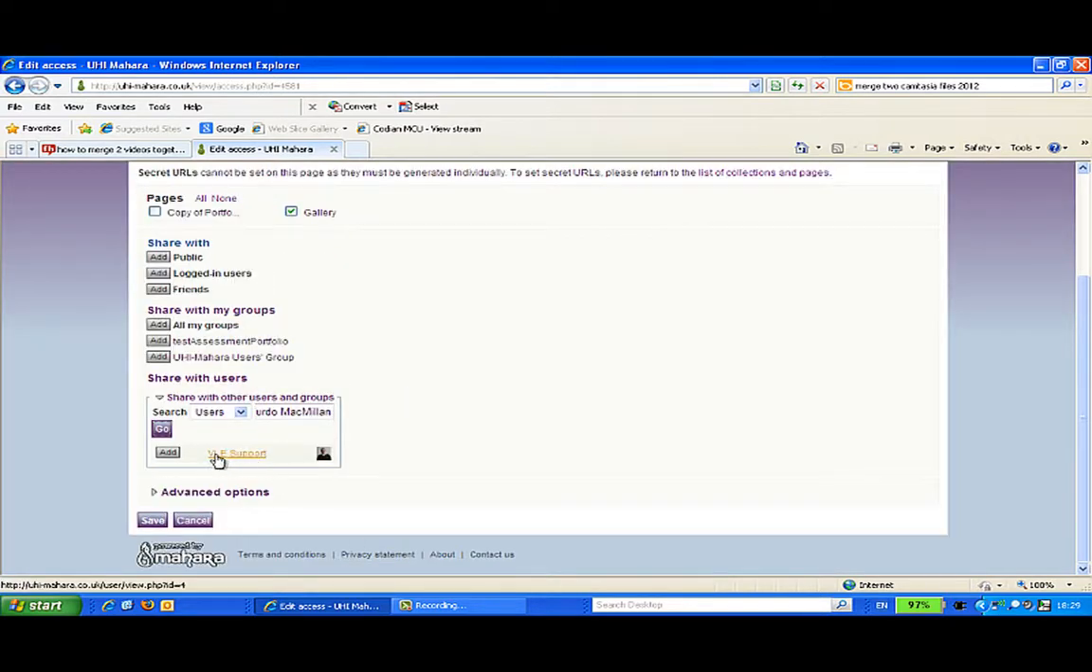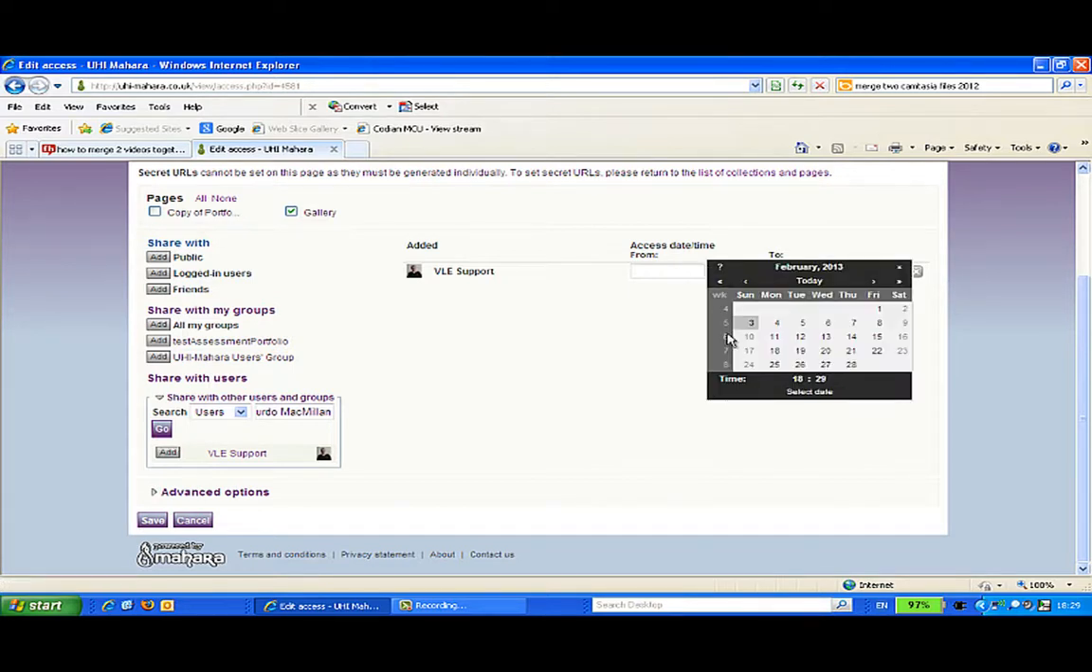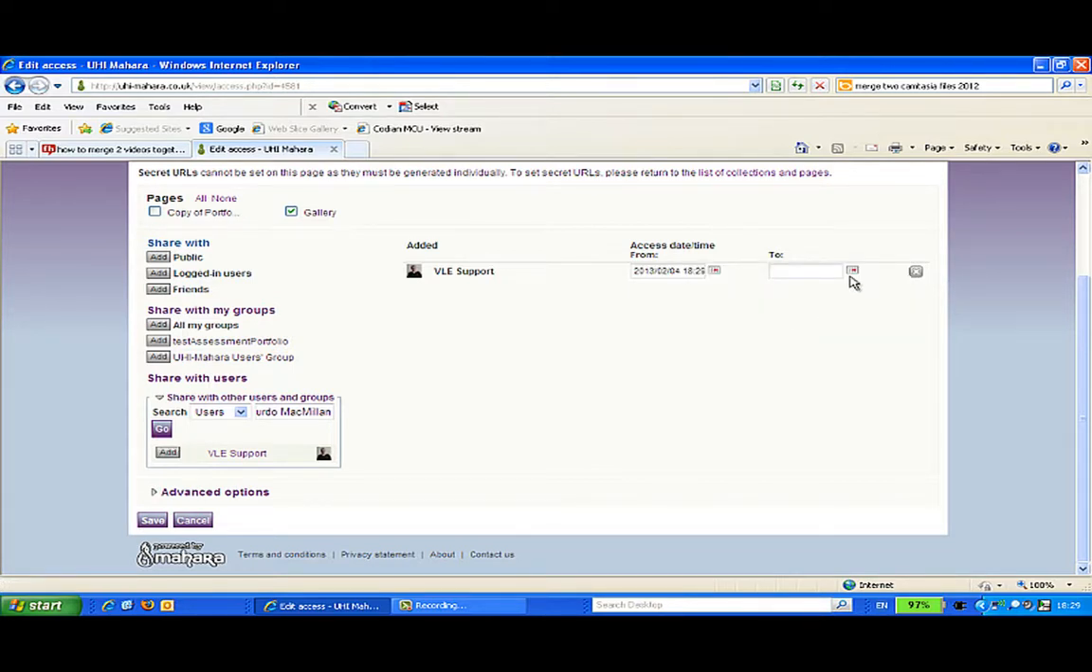To share with this person, we need to click the Add button. His name will go on the right of the page, and you could continue to add others. If you add a name by mistake, it can be removed by clicking the X button. You can specify when this page becomes available and when it is locked down again. Let's look at advanced options.